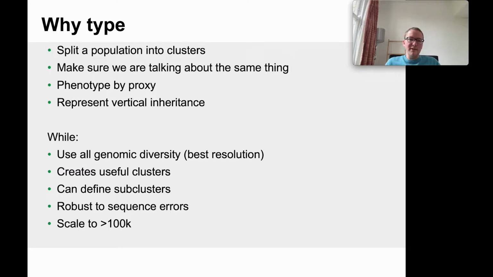So why do we develop typing schemes? Well, we wanted to split the population into clusters or strains. We also want to make sure that what makes it different from clustering is that in typing, those clusters will have the same names. We make sure we're talking about the same thing. That lets us look at other properties of that same strain or that same type, do phenotype association by proxy, and overall it needs to represent vertical inheritance.